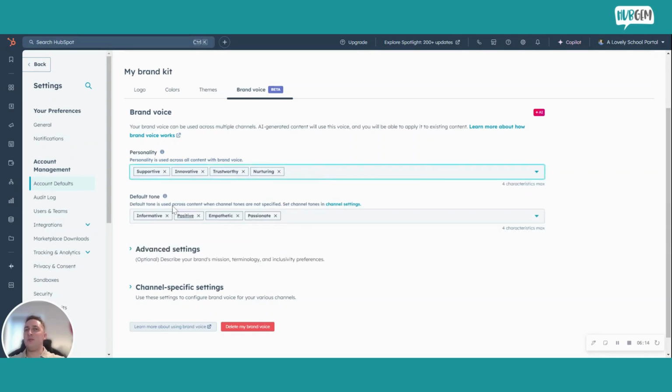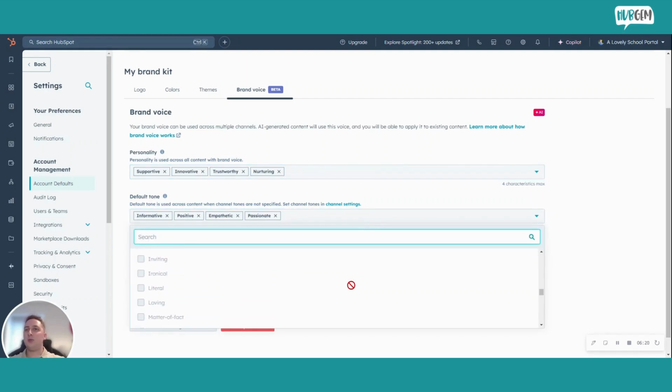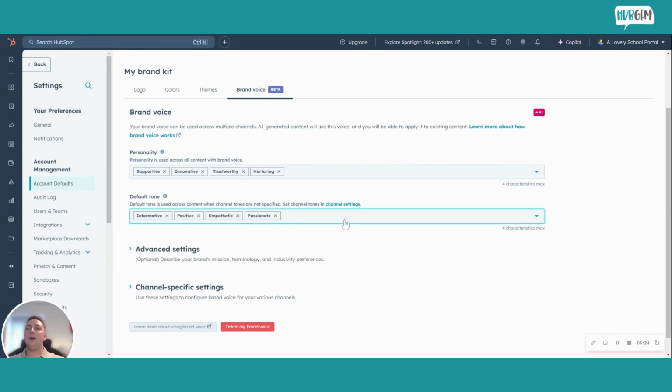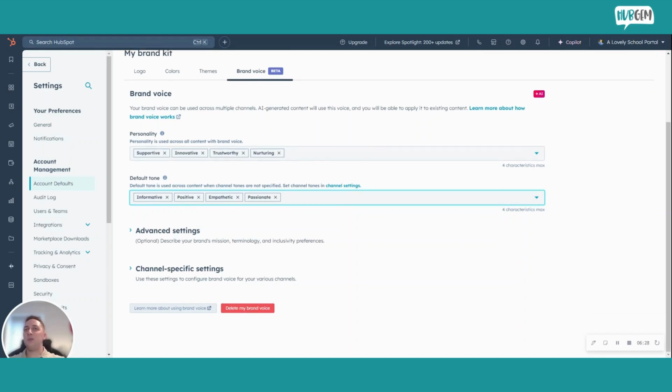And then we've got the same functionality for our default tone. What is the tone of the content across our channels? Again, we can choose from the drop-down list here. So we start to mold our AI around the type of personality and tone that we want to have, broadly speaking, across our content channels.